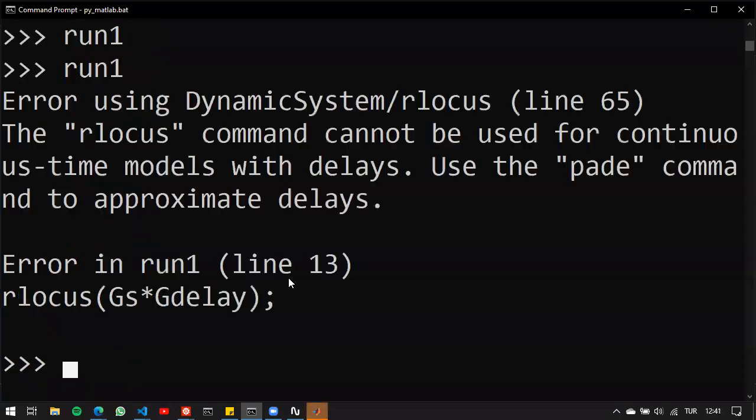Now, you can see that the root locus command cannot be used for such systems. And the error message here tells us also to use a command called pade. So why am I not able to plot the root locus of Gs times G delay? What is the problem with that? Any ideas?